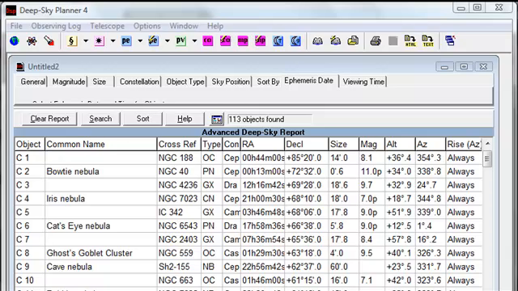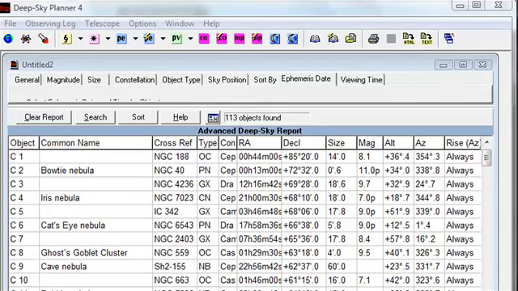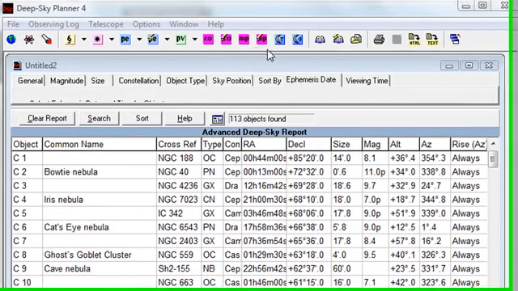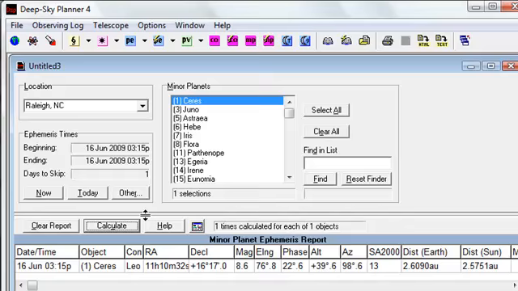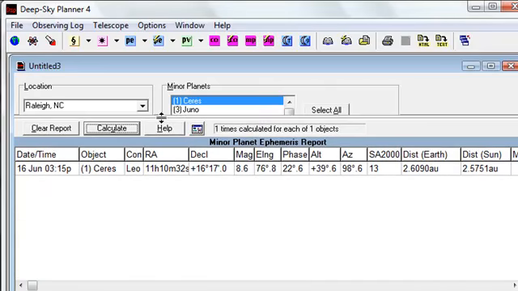For our final example, we'll look for something that's hard to see and difficult to find because it moves quickly in the sky, perhaps something like a minor planet. We'll open a minor planet ephemeris report, and let's select the asteroid Ceres. And we again are calculating for our geographic location, local date, and time. I'll stretch the report so you can see the information, and there's Ceres.